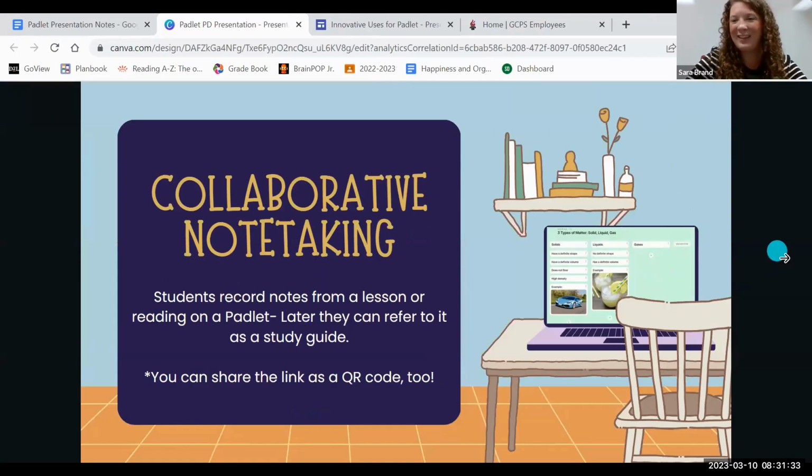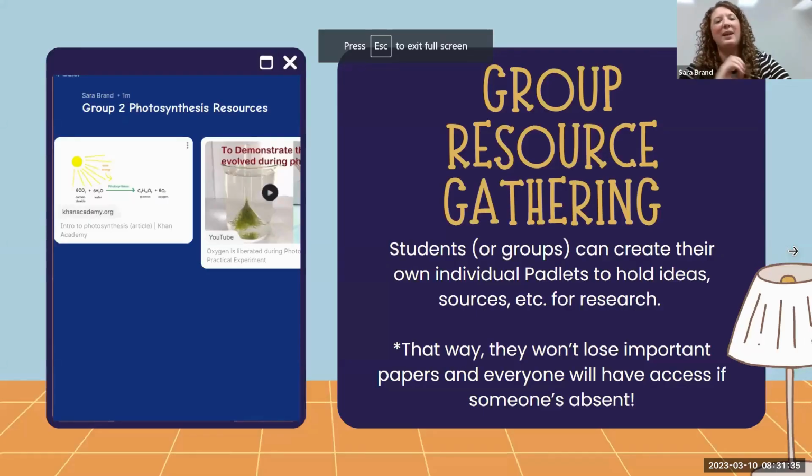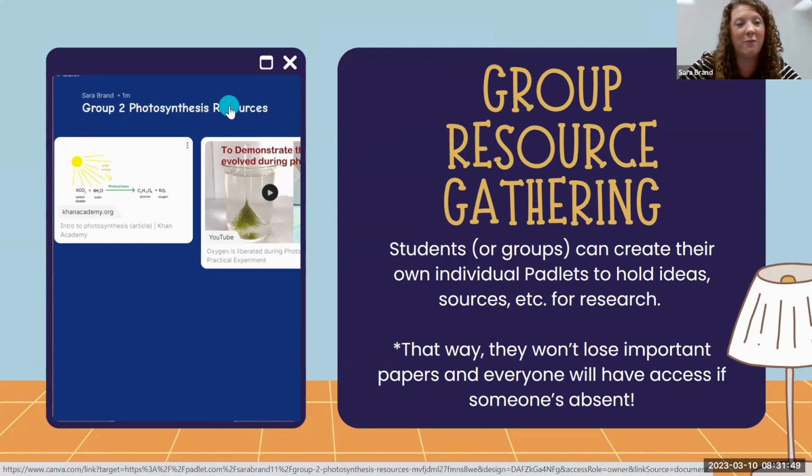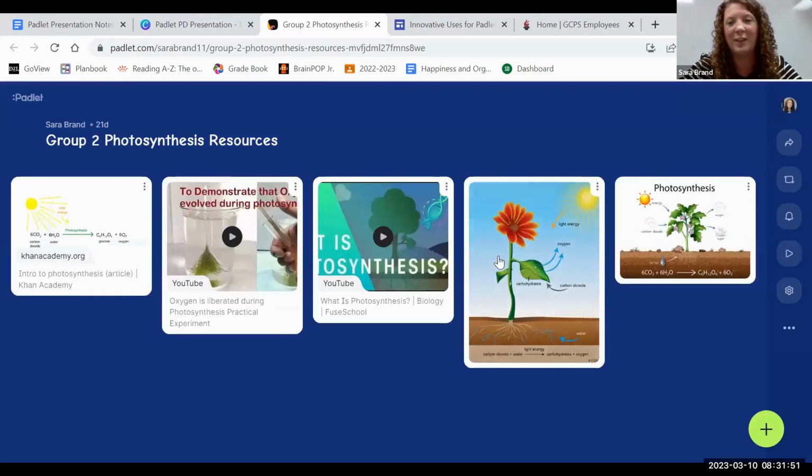Sorry about that. All right, so this one is group resource gathering. So I use the wall format for this, and that creates a document that really just looks like a Pinterest board. So it's very visual, and that's why I love it.